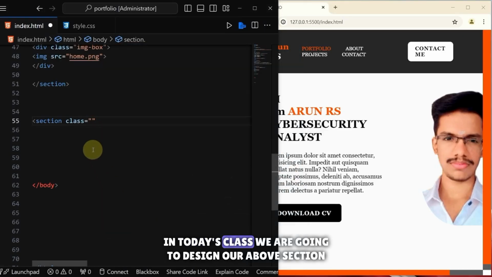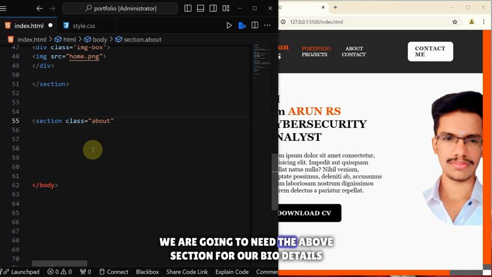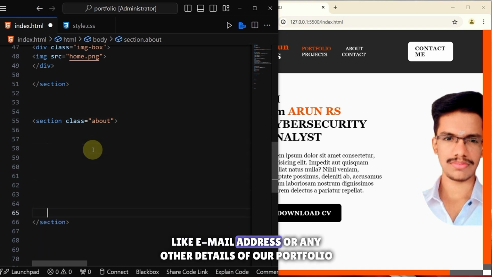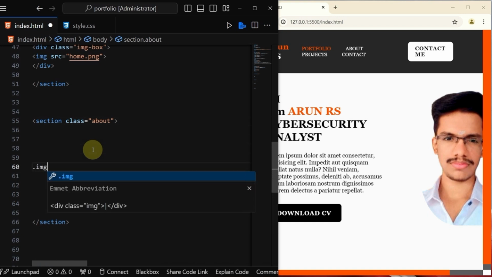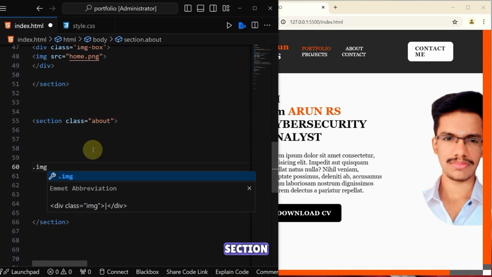Welcome everyone. In today's class, we are going to design our about section. For our portfolio website, we are going to need the about section for our bio details like email address or any other details of our portfolio. So we are going to use the image for the portfolio about section.